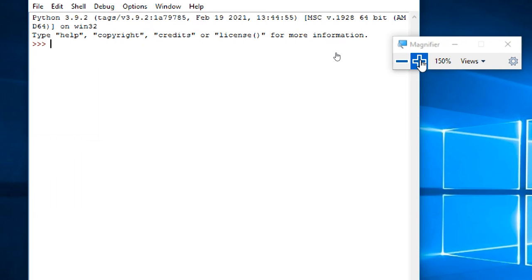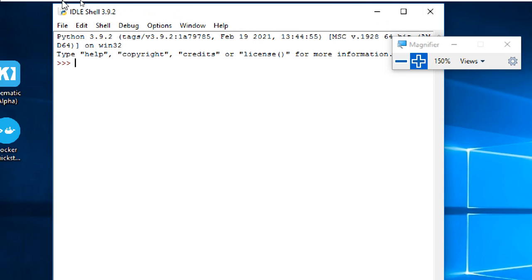Okay, now Alan, you can use a window size like Control plus or Control Shift plus. It's not working here.